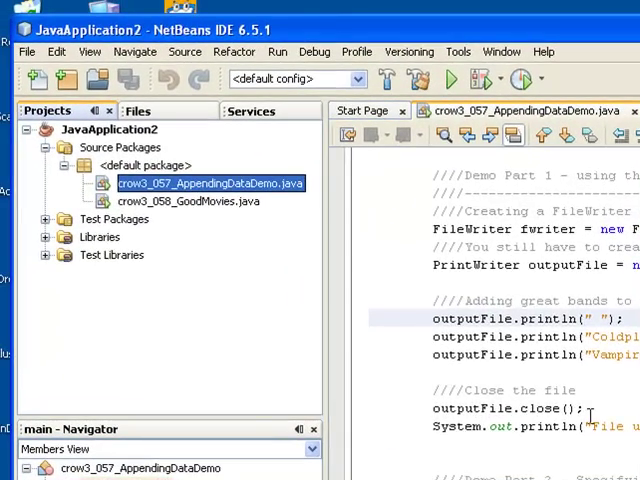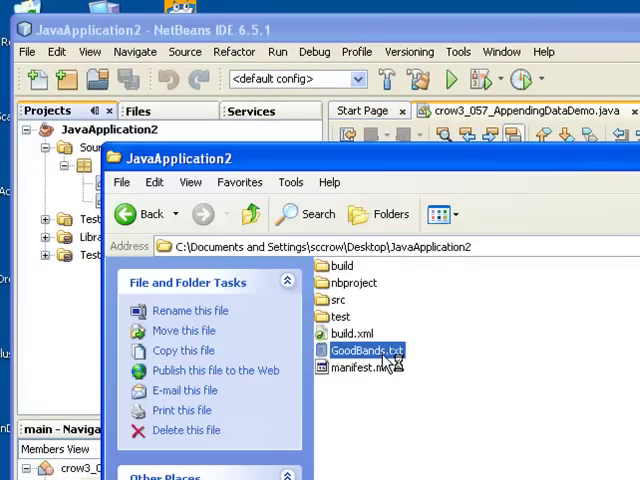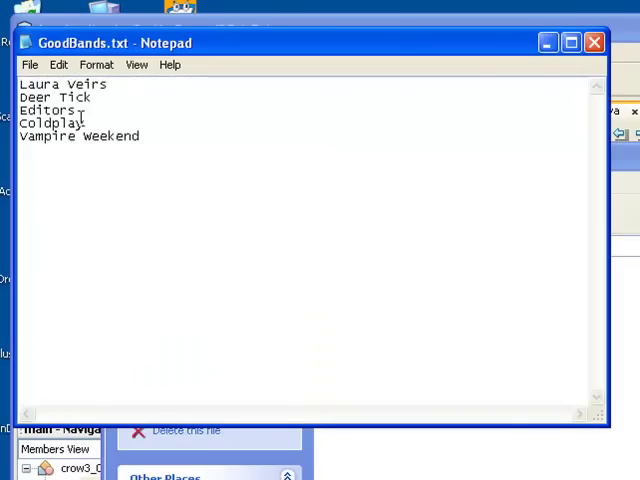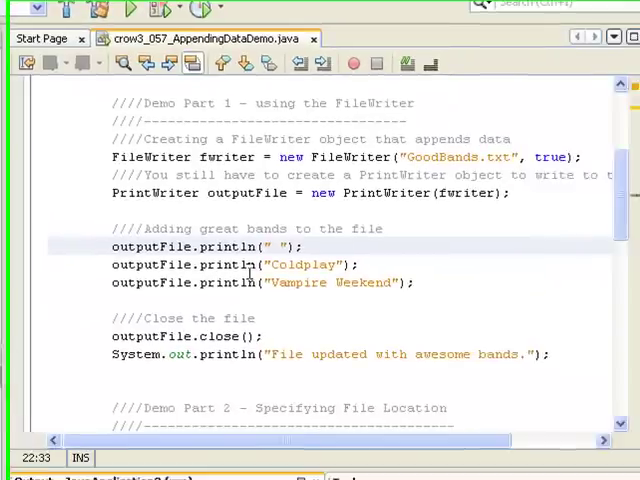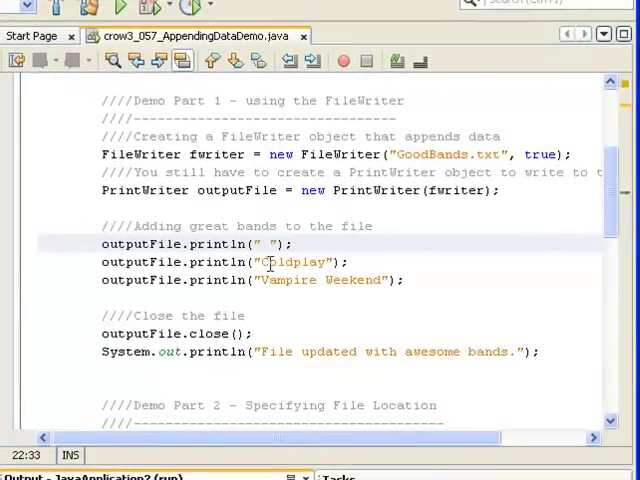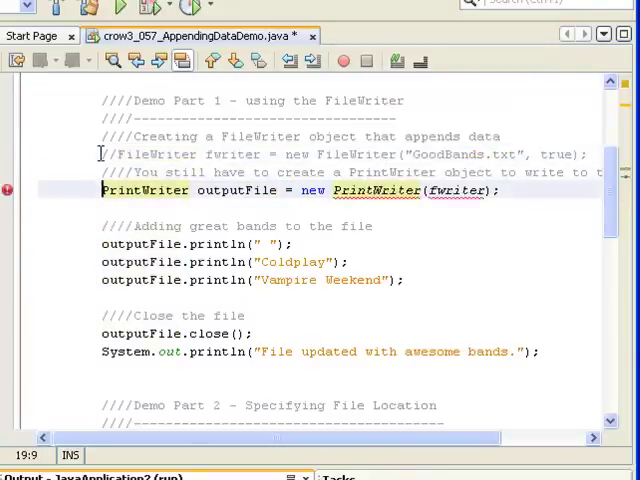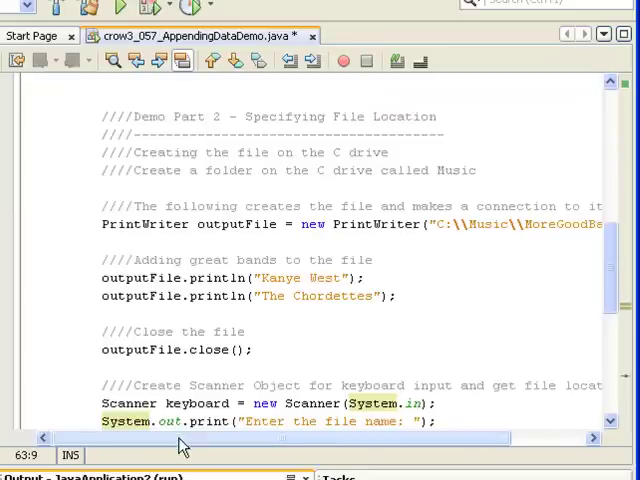So now when I run it, if I go in here to Good Bands, it'll have created that space that I needed to go on to the next line. So again, this is how you append to a file. You just use your file writer class, then you use the print writer class. I'm going to go ahead and comment this part of the demonstration out, and we're going to go to the next part.